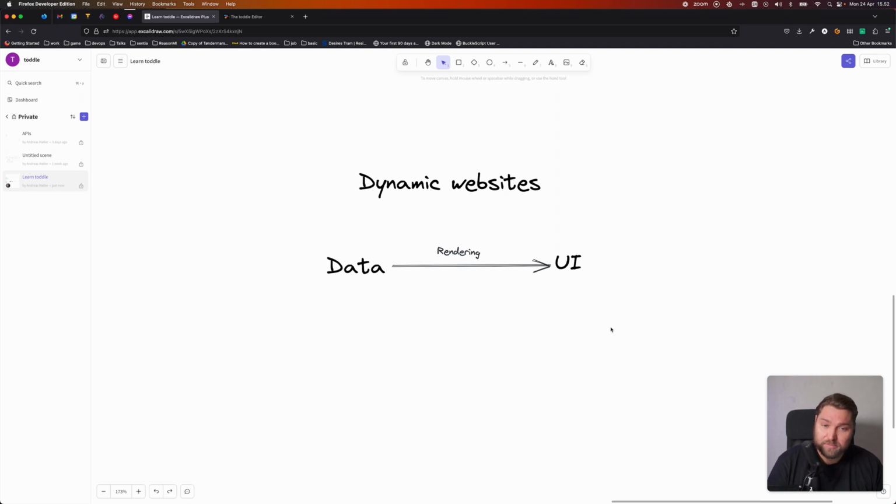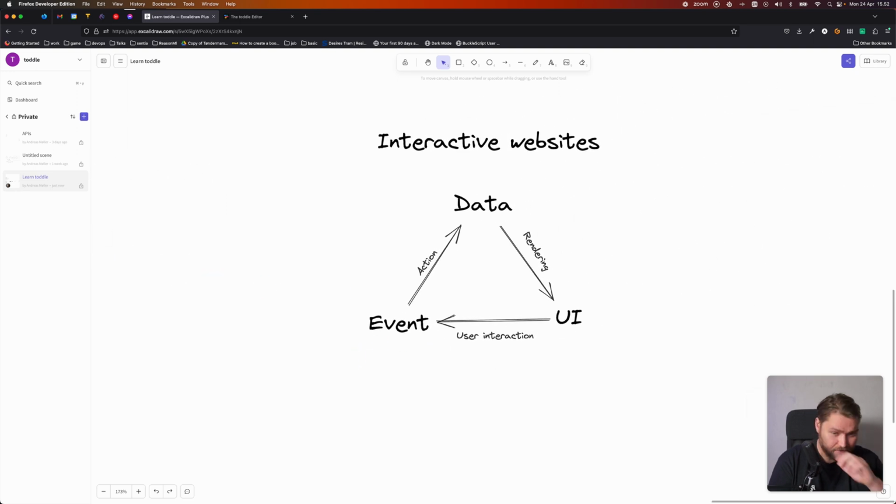Now, for interactive applications, we're adding another step. So in an interactive application, first we have our data. And data here can be many things. In Toddle, it generally refers to either APIs, or it could be a variable that this component has, and we'll cover them a little bit today. Or it could be coming from the URL. So different URLs with different parameters also have data in them. But anyway, our application has data, and that data is used in the UI when we're rendering.